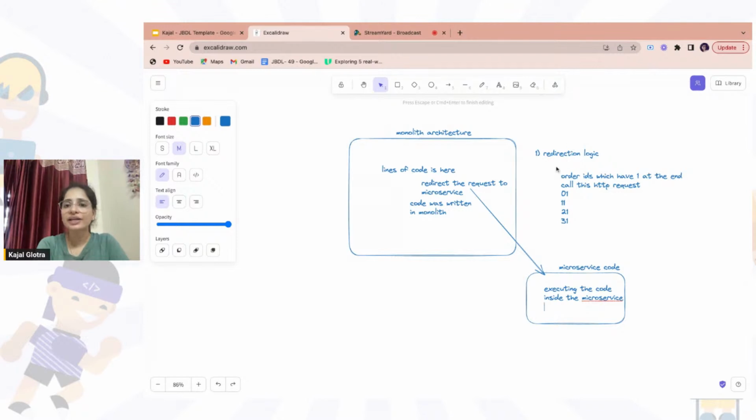Why am I writing this redirection logic? Because I want to test my code first. I want to see whether my microservice code is doing exactly the same as the monolithic architecture. The idea is that whatever output I was getting from the monolith, I'm getting the same from the microservice.